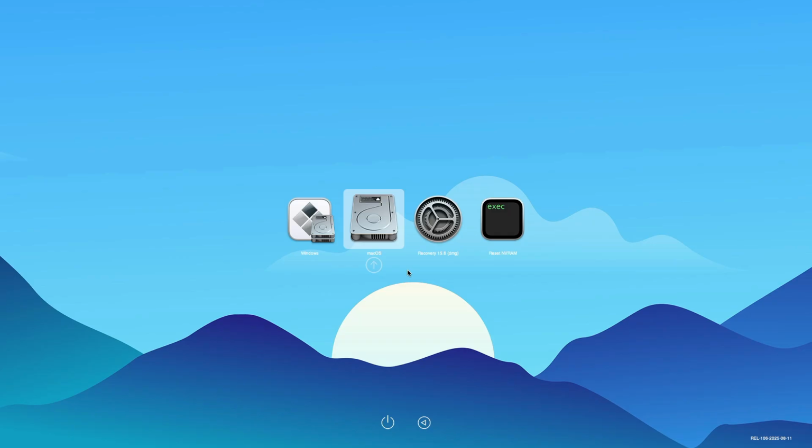And that's it. Dual booting macOS and Windows 11 on your PC.